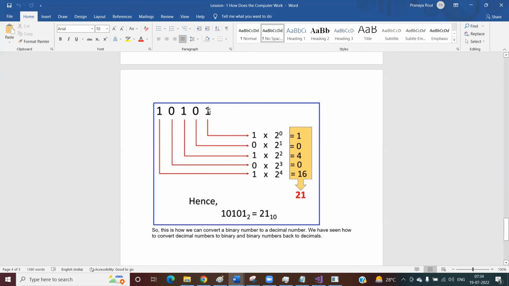So this is the rightmost bit: 1 into 2 to the power 0. This is 0, so 0 into 2 to the power 1. Indexing 0 means this is 0, this is 1, this is 2, this is 3, this is 4. So this is the second index: 1 into 2 to the power 2. This is the third, 0 into 2 to the power 3. This is the fourth one, 1 into 2 to the power 4. And then we need to calculate.